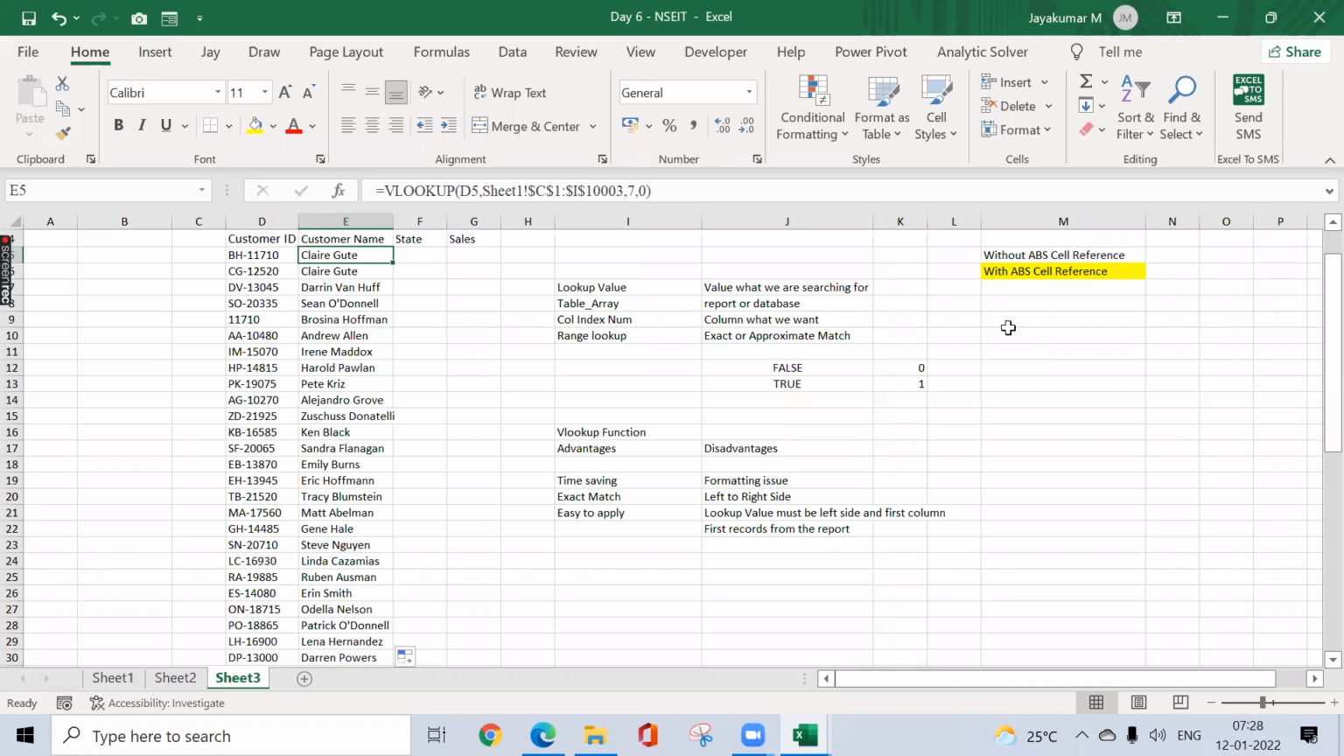Okay, any doubt so far about absolute cell reference? Okay, now about without absolute cell reference, how to apply it.